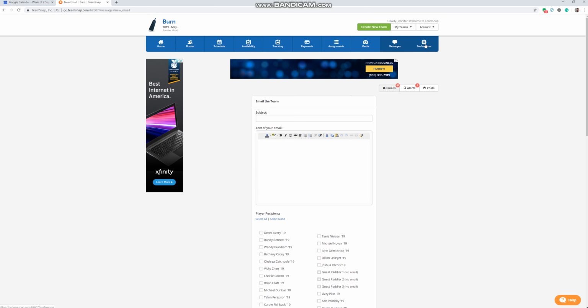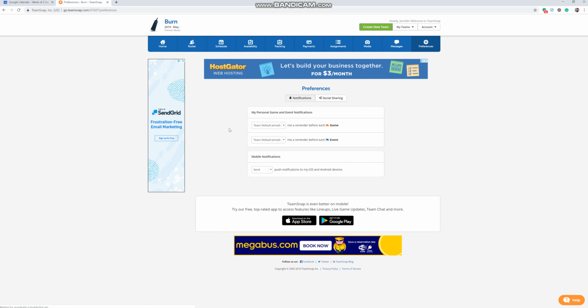And let's see, preferences. I would keep the notifications the way they are. Default is good. Social sharing. If you use IFTTT, then you can share your photos, game scores to all of your social media accounts. It's free and fairly easy to use.